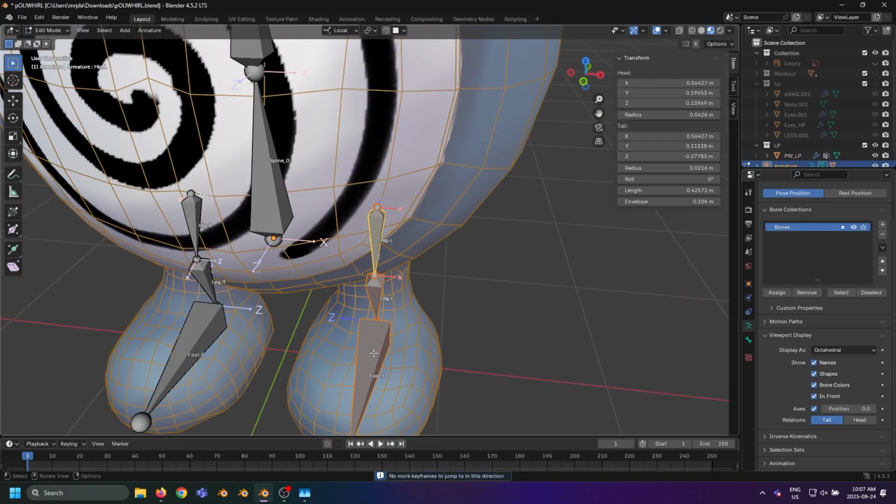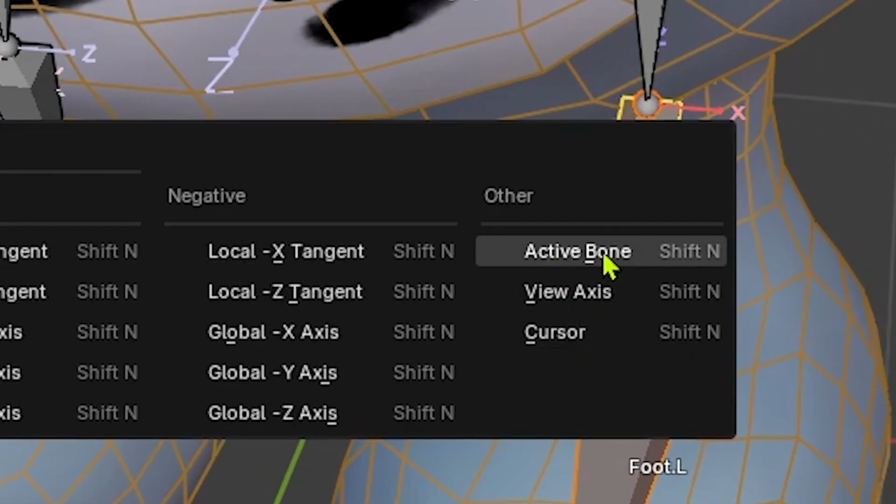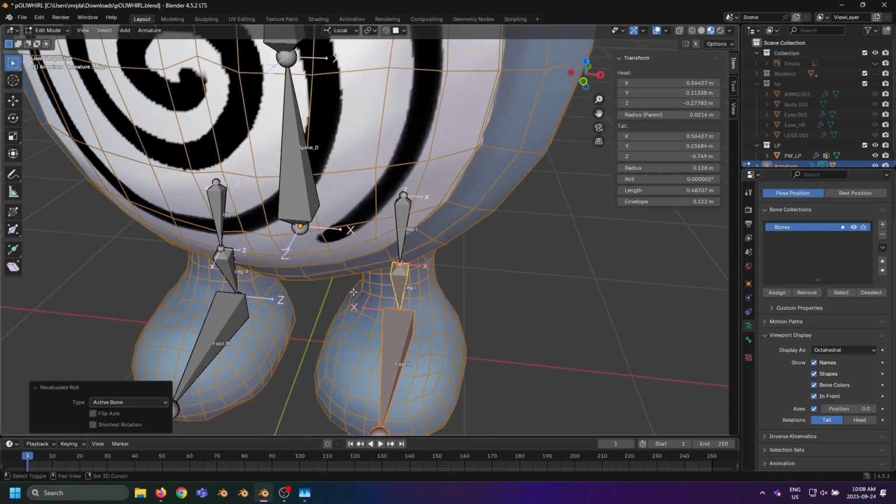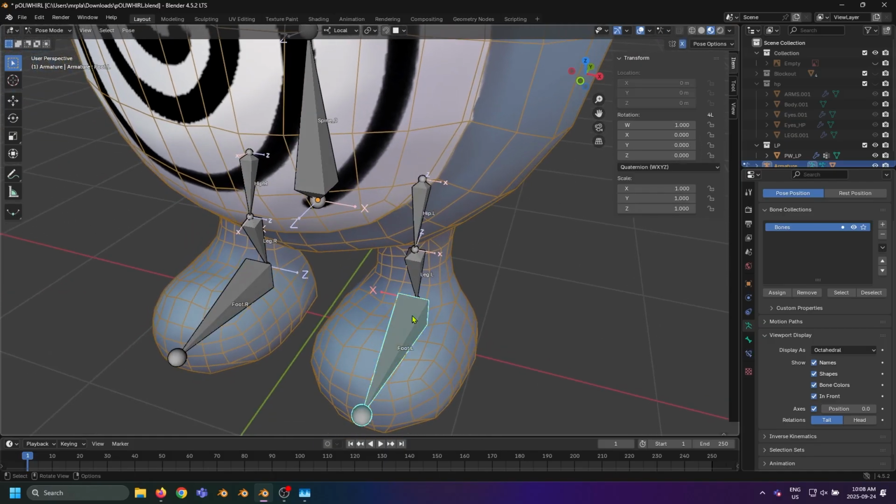But obviously doing every single bone because they're all broken is a little bit too much, so there must be a shortcut. You can select multiple bones and shift select the bone that you already corrected, and then hit Shift N and select active bone. Just again, make sure that the last bone that you select is the good one.